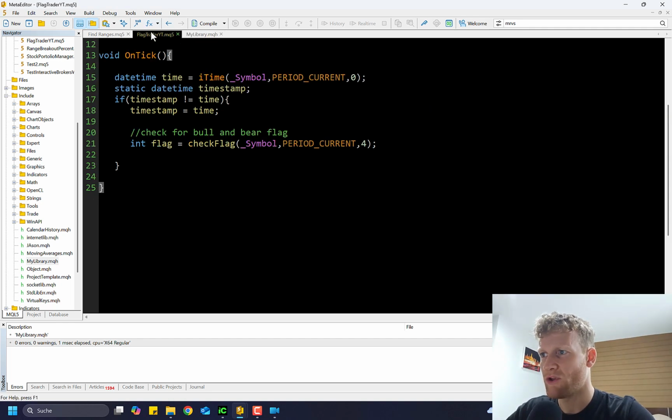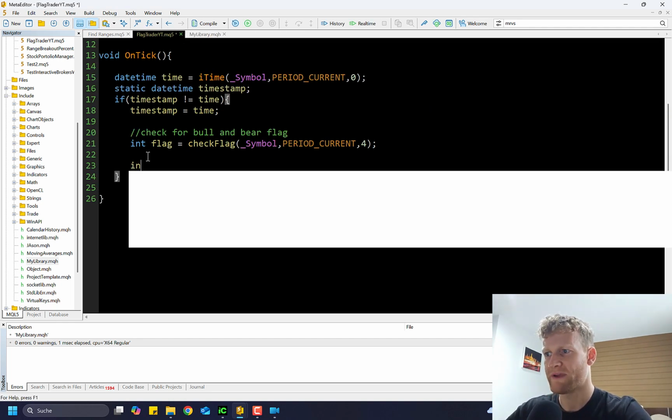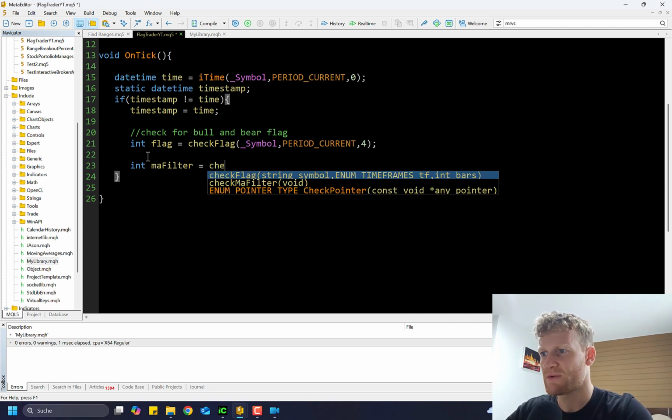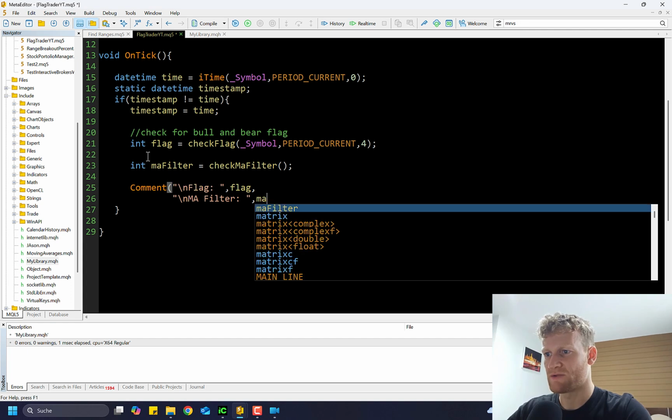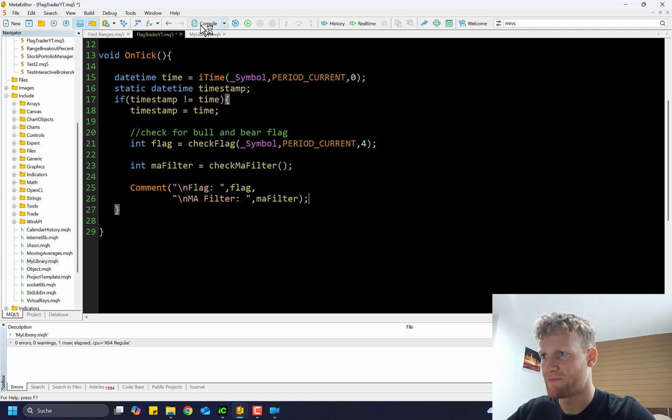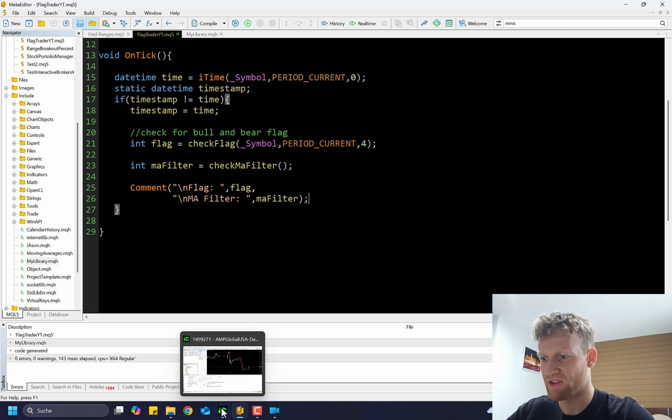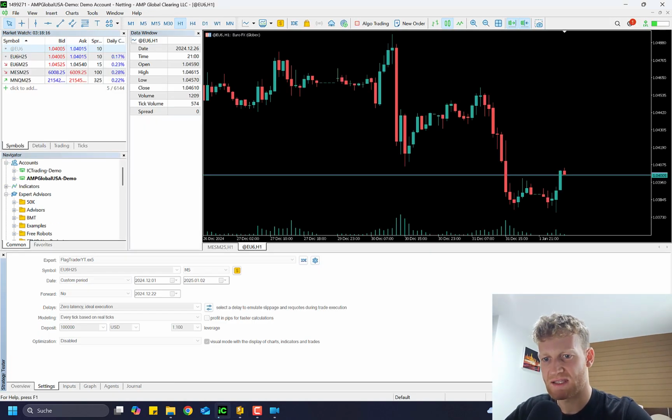So let's now use this in our program. Here we can say MA filter is equal to check MA filter. And now let's write a comment here, flag is equal to flag, and MA filter is equal to MA filter. Or we just print this in the chart. So how this looks is what I will show you now.